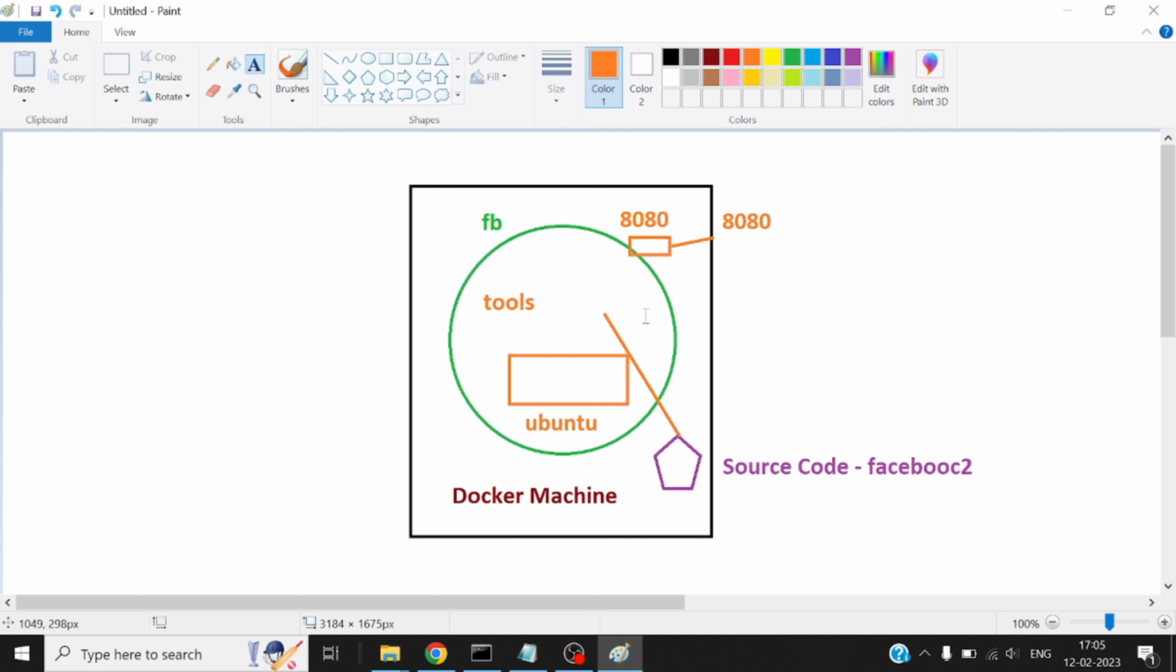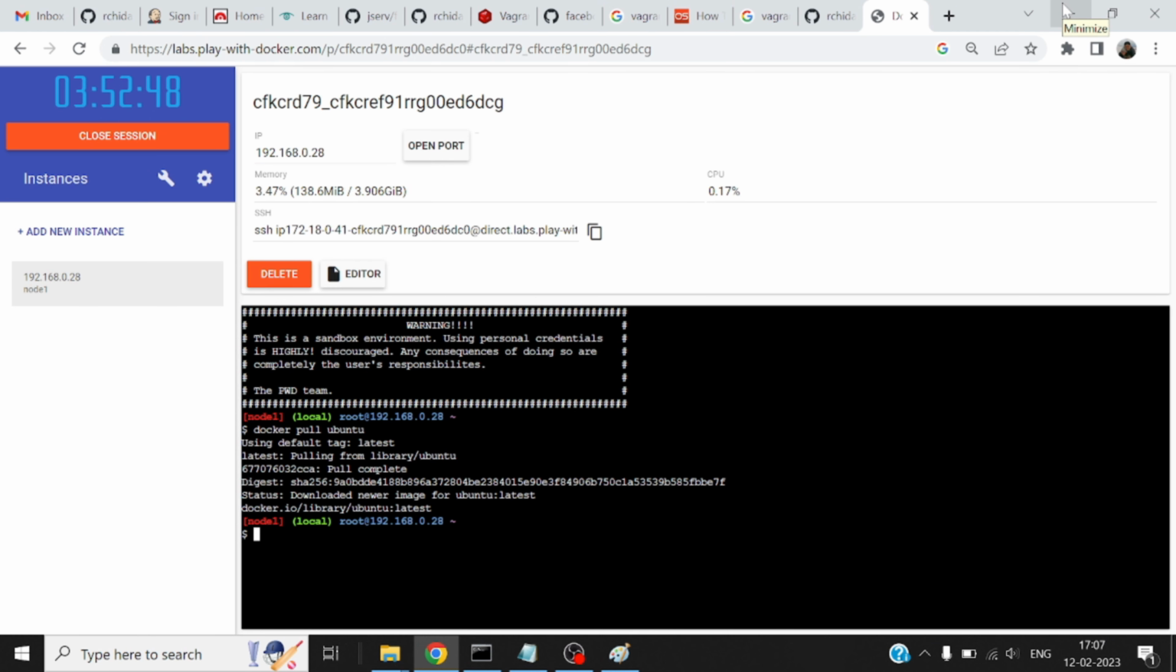For the lab, I'm using this utility called Play with Docker. I was having some issues with Play with Docker. That's why I started it without the recording. But in case you're interested in understanding what is Play with Docker, you can refer to one of my previous tutorials. So I will use this as a sandbox for all my Docker exercises.